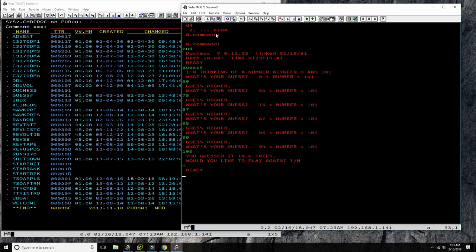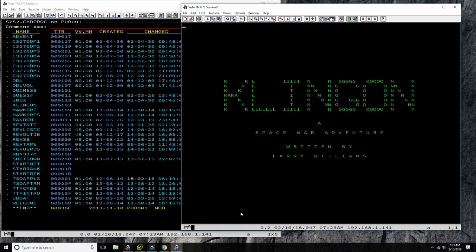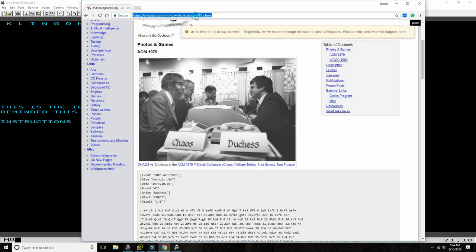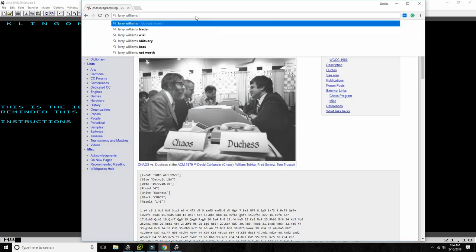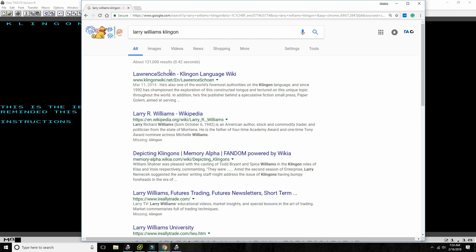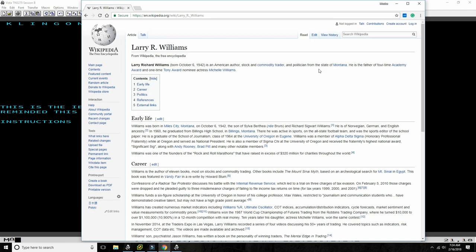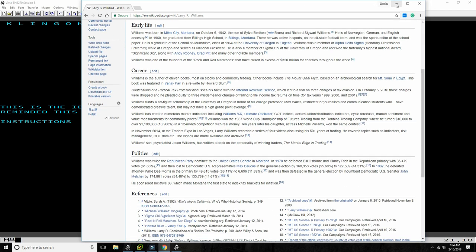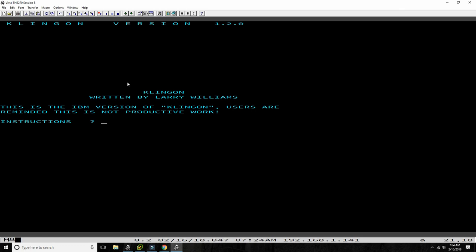Then there is this game called Klingon. Now attempting to allocate your freeze file. If not found, it will be created. Allocating the freeze file. Wow, this looks good. Written by Larry Williams. Let's see who Larry Williams is. Larry Williams, Klingon. No, I don't think that's him. Can't find the Larry Klingon. But let's look at instructions.